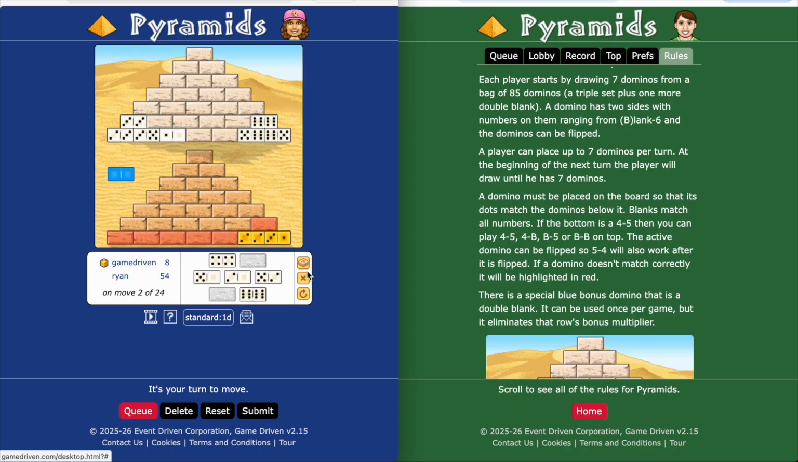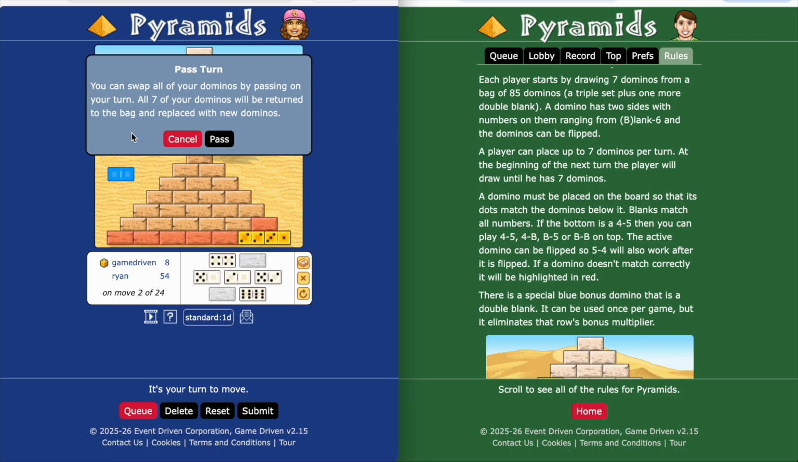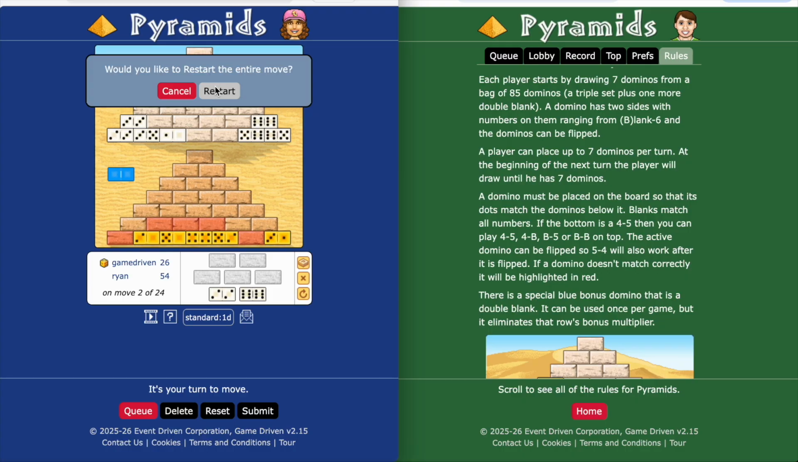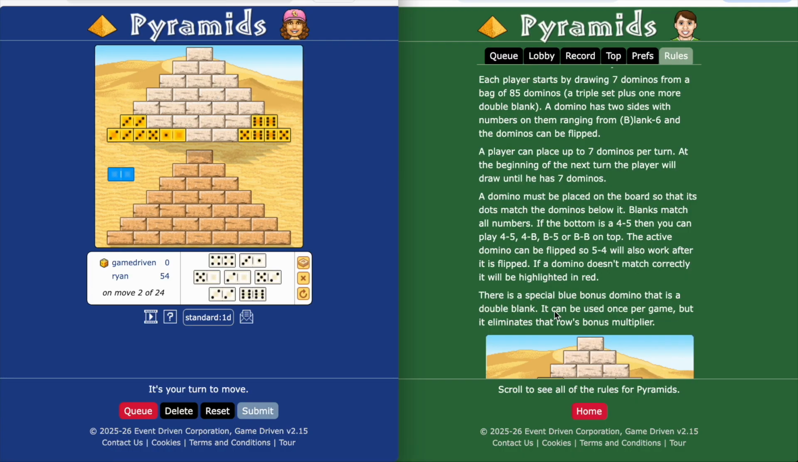Showing how the buttons work. Basically, again, the pass means that you will swap all your dominoes out. So you'll pass your turn and draw 7 new dominoes. This is like an undo button, so it will undo whatever you place in the last order that you played it. So I'll remove the dominoes. And then if you want to undo all of the dominoes at once, you can press the restart button, and that will do that.